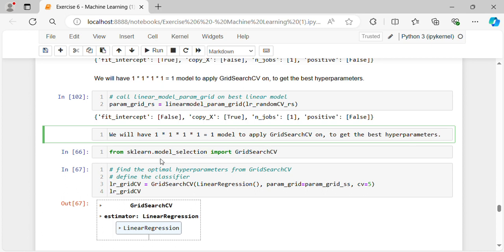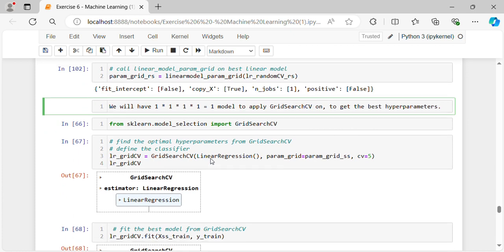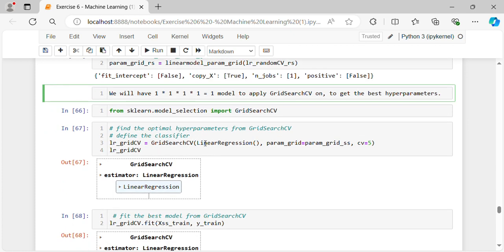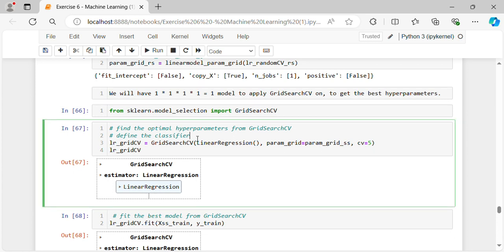So from sklearn.model_selection, we import GridSearchCV. Then we find the optimal hyperparameters from GridSearchCV. Let's define the classifier. Let linear_grid_CV equal GridSearchCV of LinearRegression(), comma param_grid equal param_grid_SS, comma cv equal 5. In this cell we are showing the example of finding optimal parameters from GridSearchCV for the best parameters from the standard scaler model.